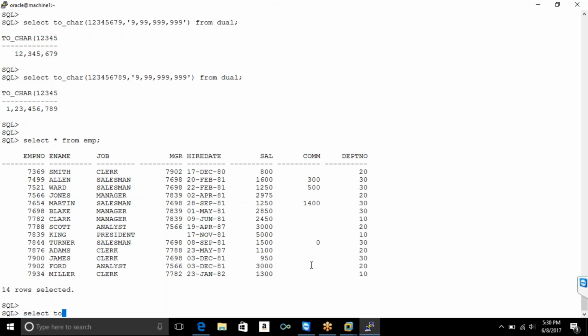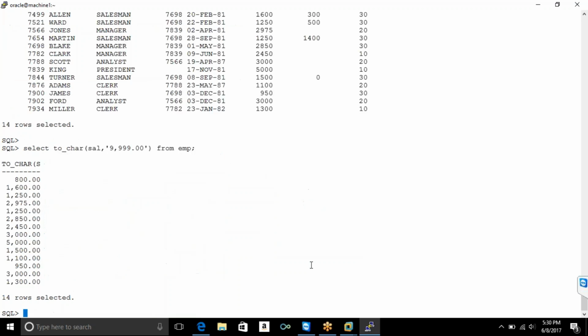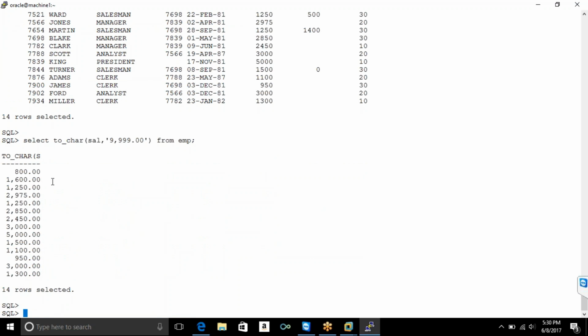So select to_char(salary, '99,999.00') from dual, oh sorry, from emp, because we are using the actual table. Now you see you got this output in terms of points, which was not there in the actual table. So you convert it into this format.